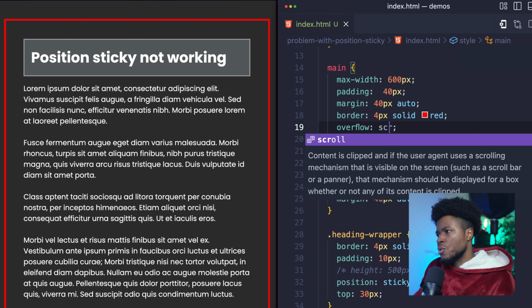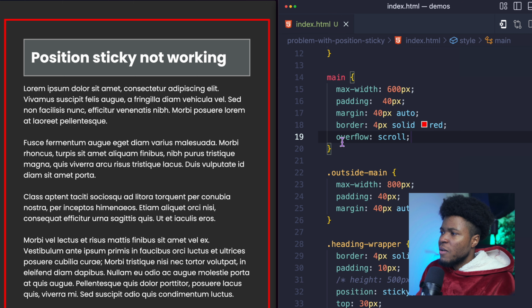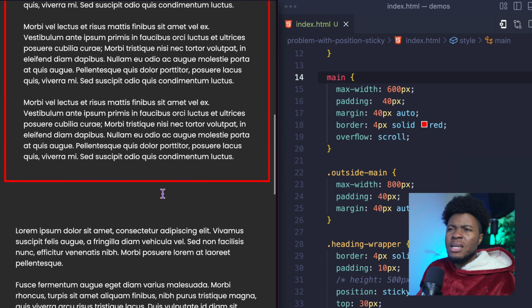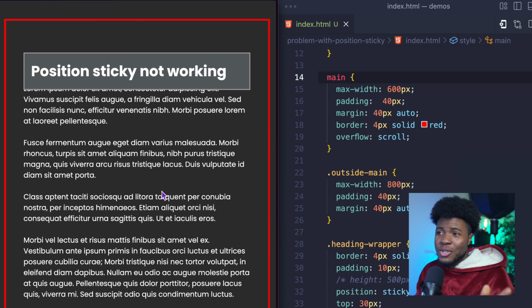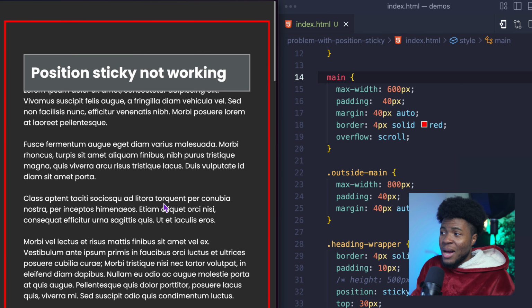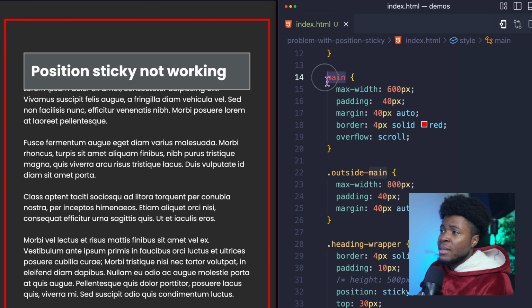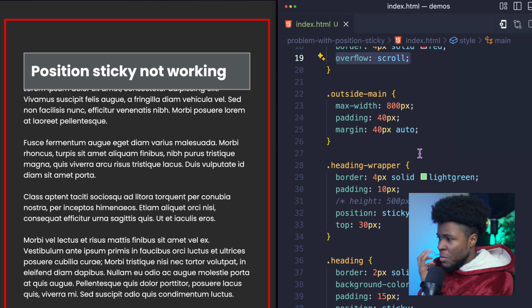Let's stick with scroll. Now, overflow scroll allows you to have a scrollable container, but by doing that, you create another scrolling context. So by putting overflow scroll on this main, now if I refresh, you can see it looks like it's not sticking anymore, but it's actually sticking. You just don't realize it, but it's not sticking the way you expect it to stick on the screen. Well, why is that the case? Now that main has its own scrolling context, it is now a scrollable element. Let me put it that way.